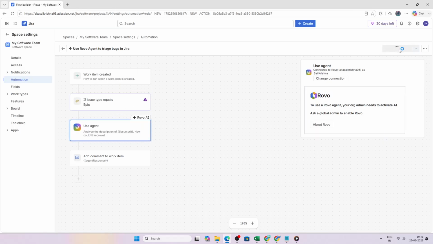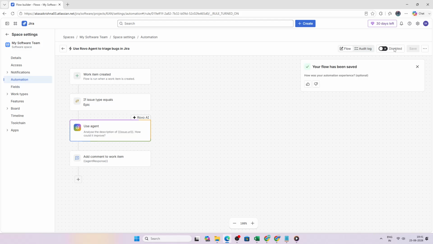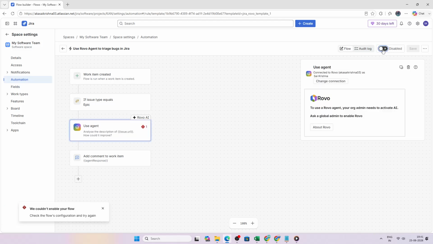That's it. Your AI-powered automation is now active in Jira and ready to support your workflow.